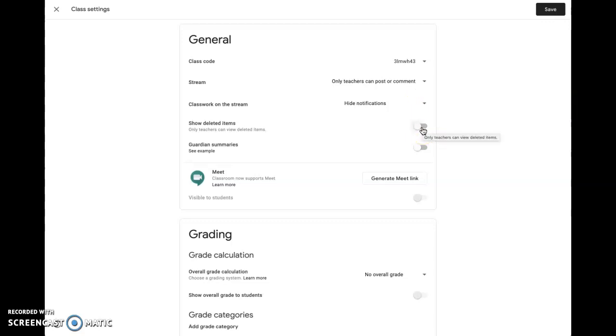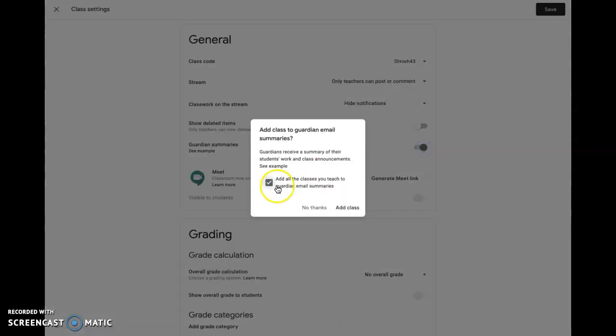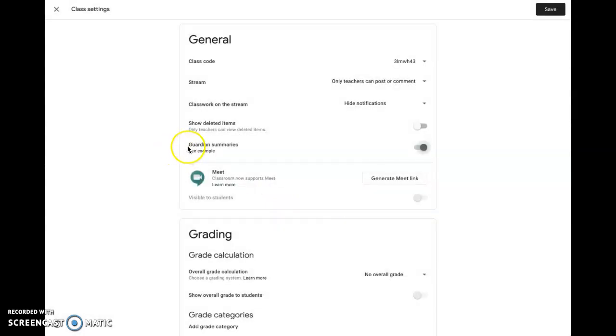I do not want to show deleted items, but I do want to turn on guardian summaries. So go ahead and click this and go ahead and add class. A little bit about guardian summaries. These are new for our district.